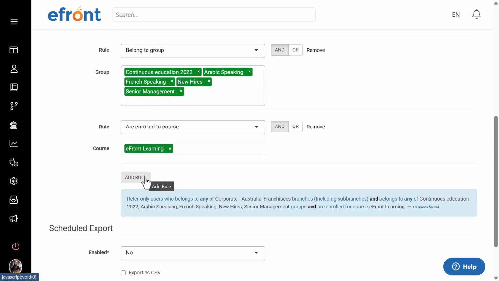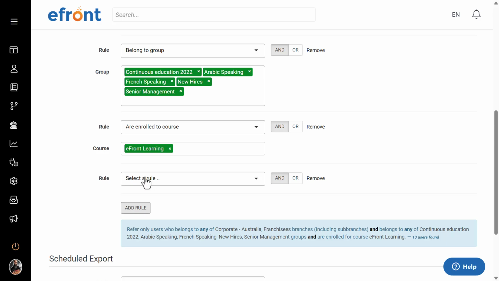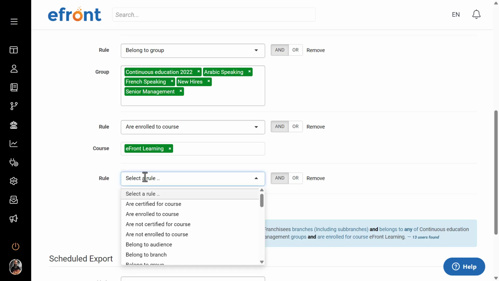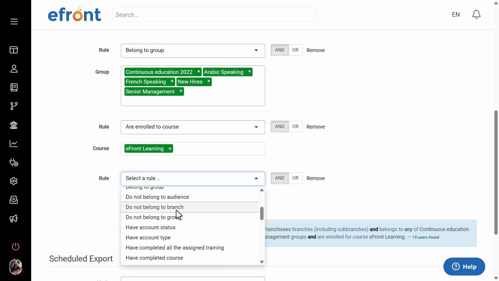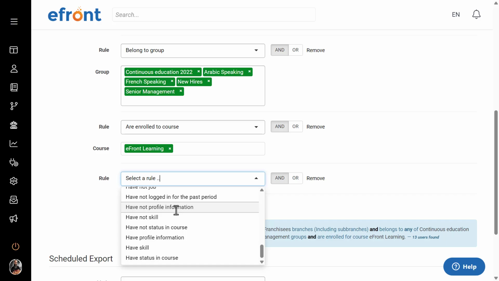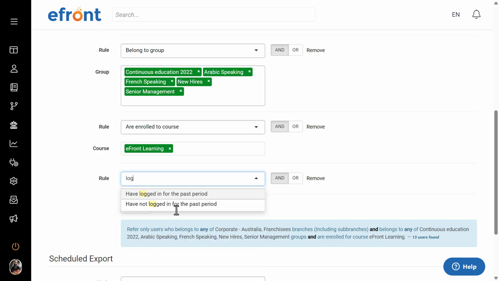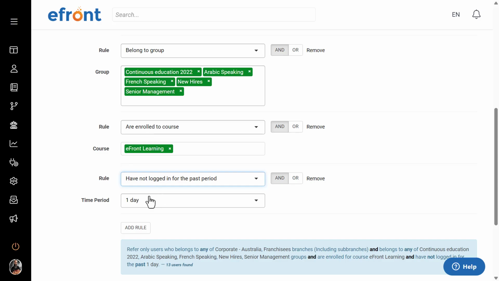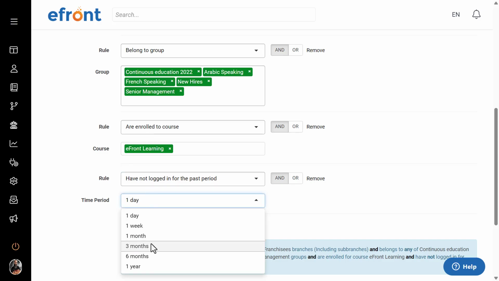Can I add more rules? Absolutely. So let's say here I also want people that, and by the way you can search, you see you have a lot of rules, you can scroll through them. But if you want something specific, what you could do, just hit backspace and now you're ready to type. So I can just type log. And I actually want people that are not logged in the last, for example, 3 months.